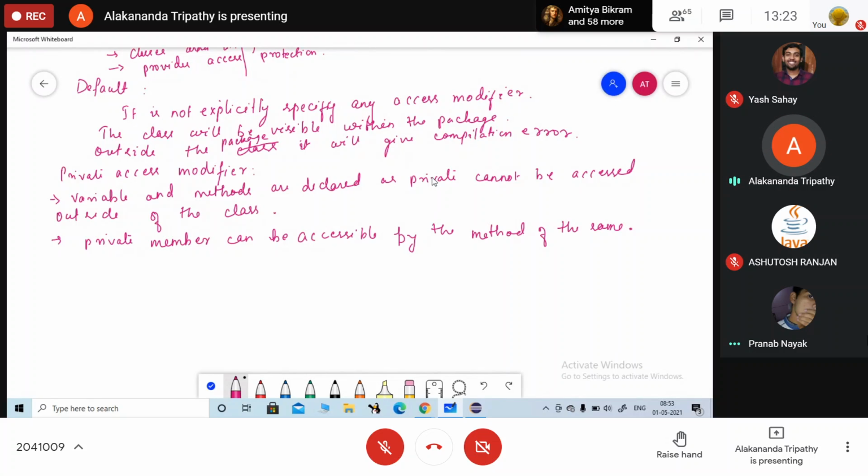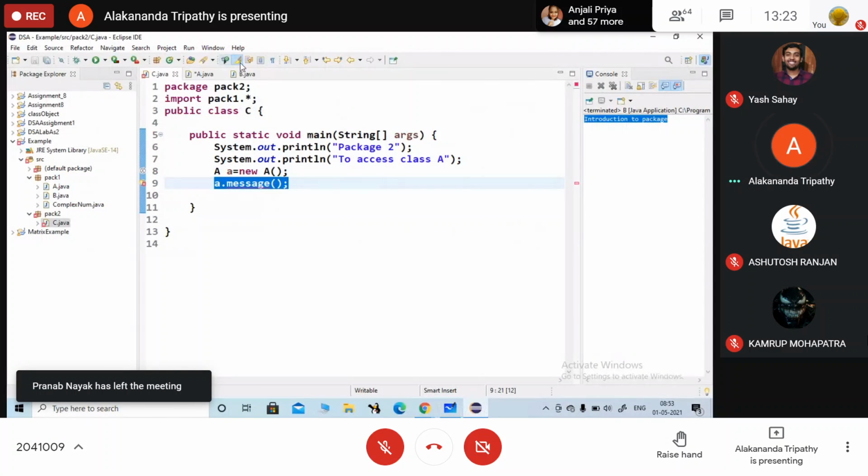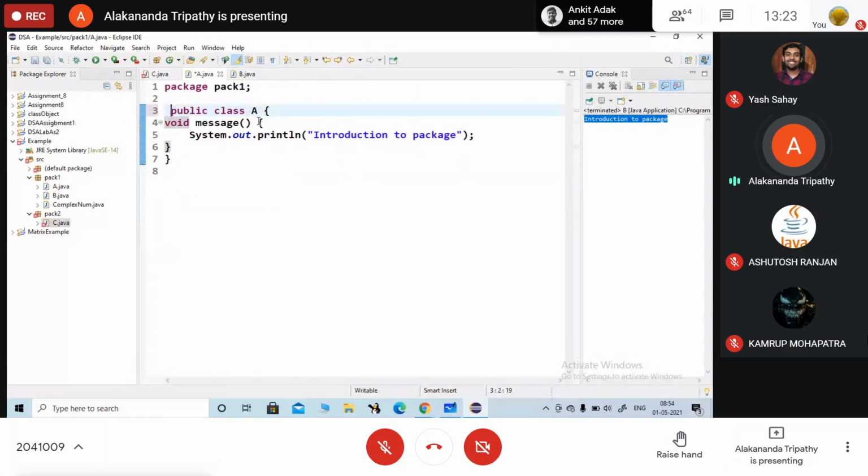So should I move to the example? यहाँ पर देखो. Now this is class A. Now here if I am going to declare it as private, what is the error here? It is writing illegal modifier.